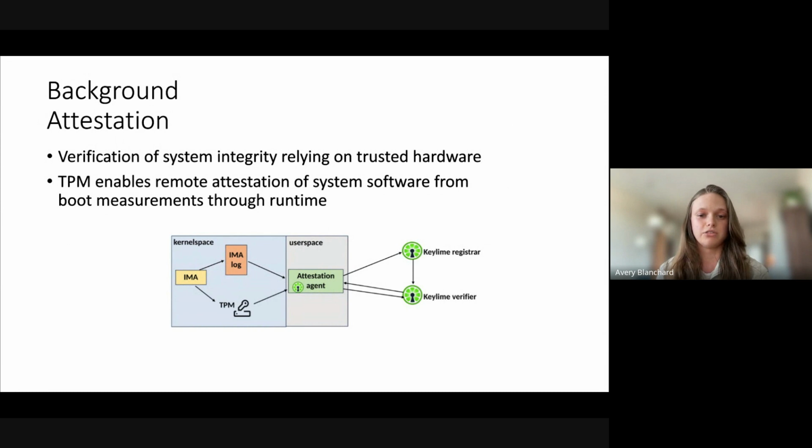And for some more background, attestation involves the verification of system integrity relying on these cryptographic measurements and trusted hardware. The TPM enables remote attestation from boot measurements throughout runtime using the IMA logs and the measurements conducted by IMA throughout runtime. You see a diagram here of how Keylime can be used to attest an environment through registration and verification of the IMA logs using a TPM quote.